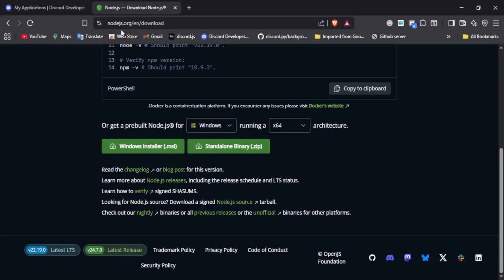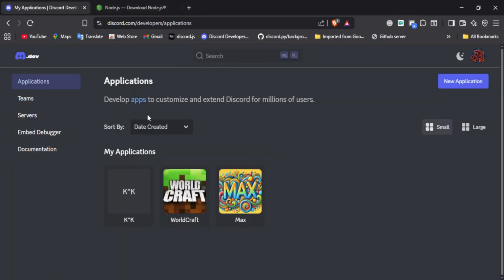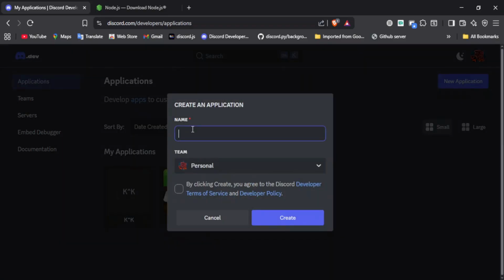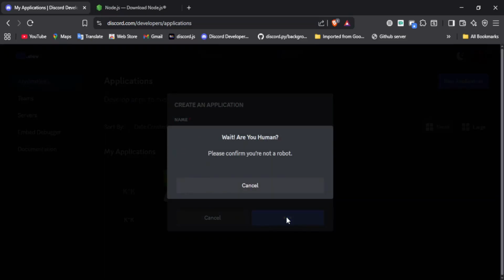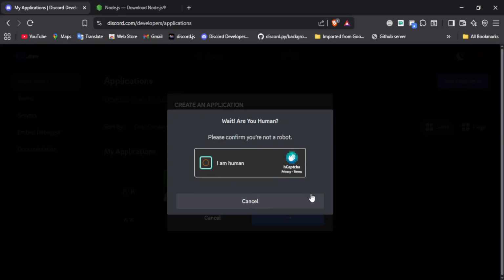Now, we need to create the bot and its token. Go to discord.com/developer/applications. Click on New Application. Enter a name for your bot. Check the box to agree to the terms and click Create. Solve the CAPTCHA if prompted, and just like that, your bot is created.